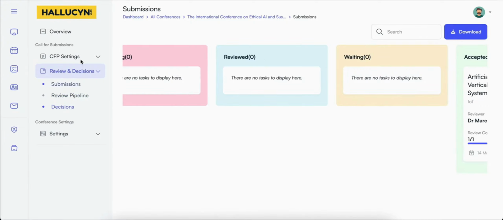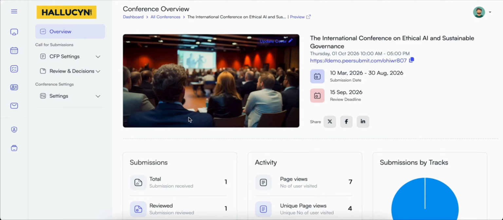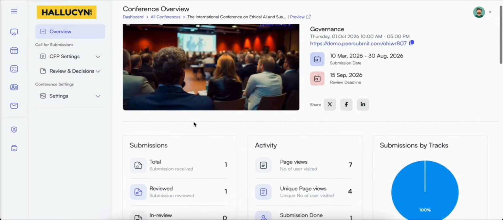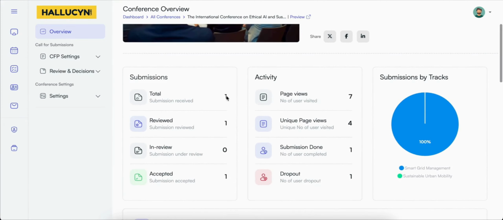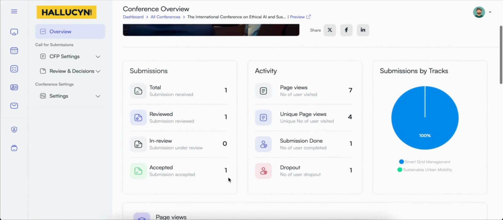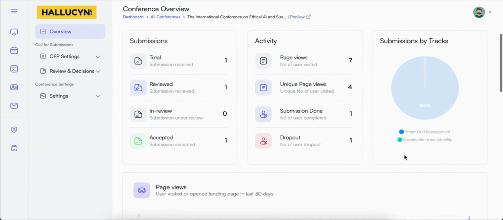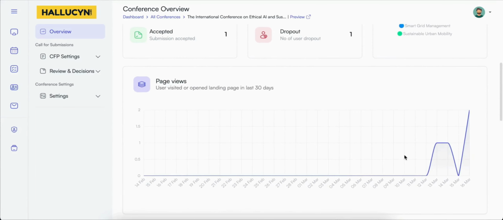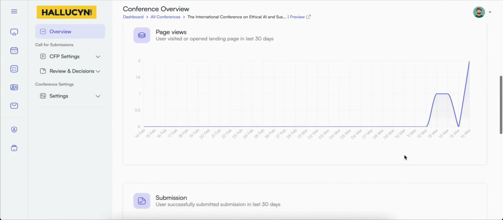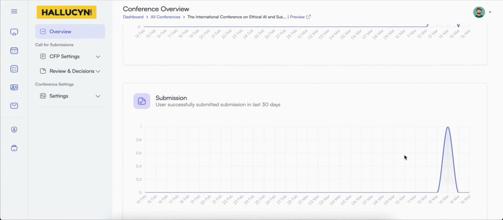Let's take a look at the conference overview section. The overview page provides a summary of the entire conference activity in one place. From this page, organizers and administrators can quickly understand the overall progress of the conference and submission process. At the top of the page, you can see the basic conference details, including conference name, conference date and time, conference website link, submission dates, review deadline.